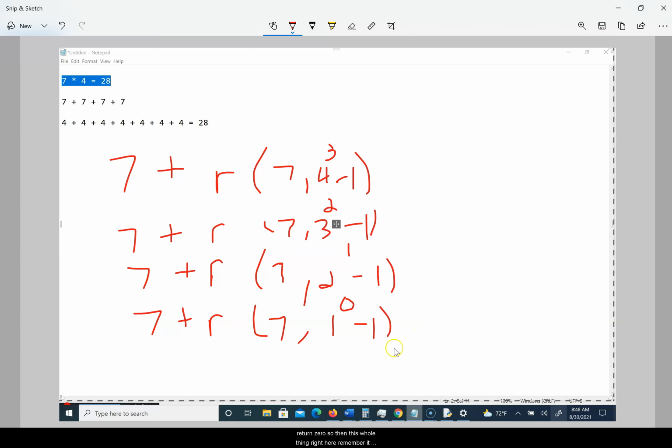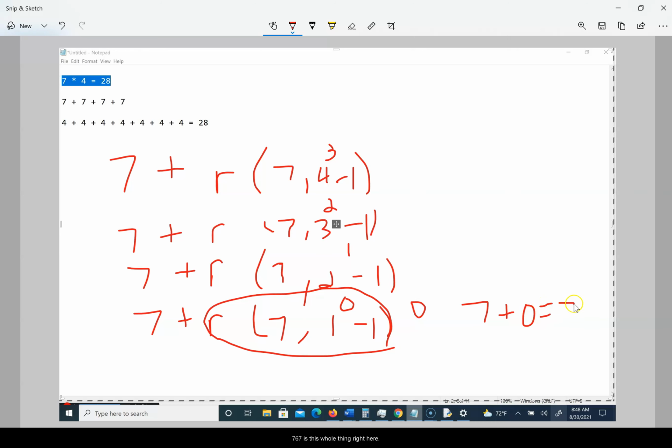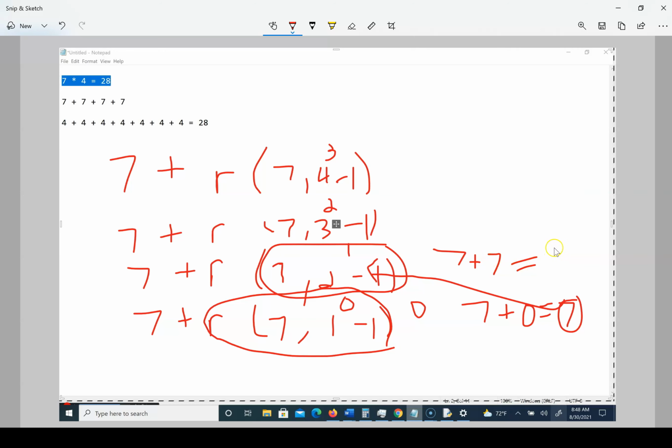So then this whole thing right here, remember it returns 0. This whole thing is 0. So it'd be 7 plus 0. And that's 7. So this 7 is this whole thing right here. Okay, this whole thing. So then I have 7 plus 7 equals 14. And this 14 is the whole thing here.